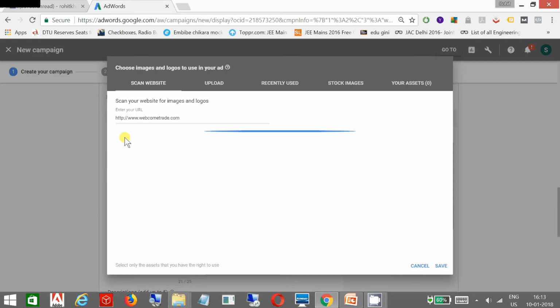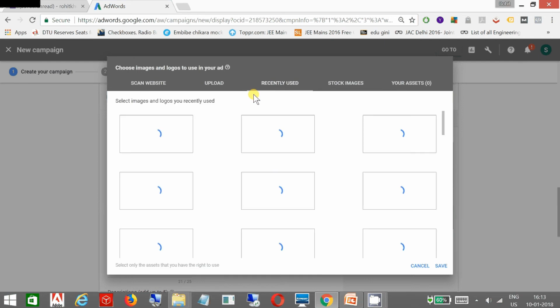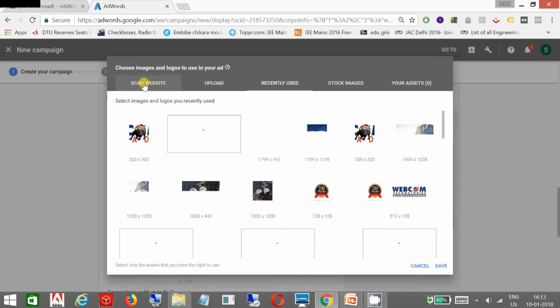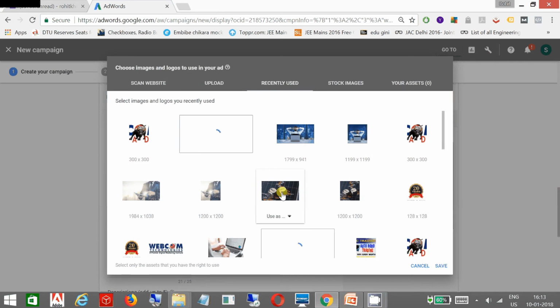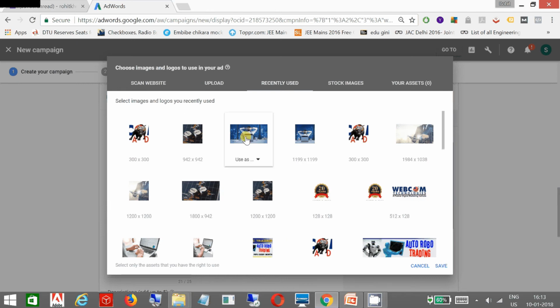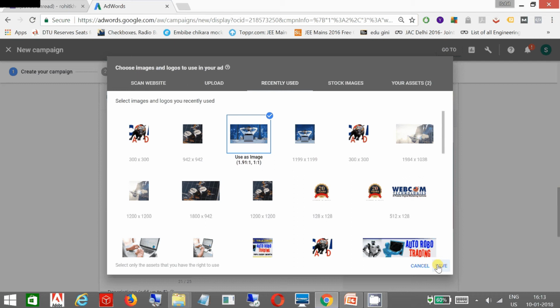I need to set some images. I have some images which I'm going to use here for logos and images. So, recently used, or you can scan your website and it will show you the images. Let me show this image. I'm going to put this image initially. This would be my first image for all these landscape and square. Continue. Say this is my first image, and I have to select a logo.